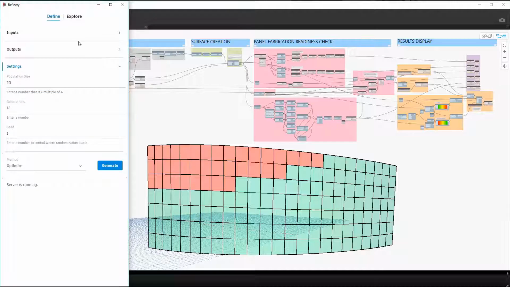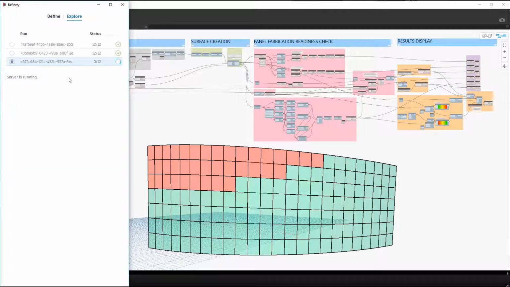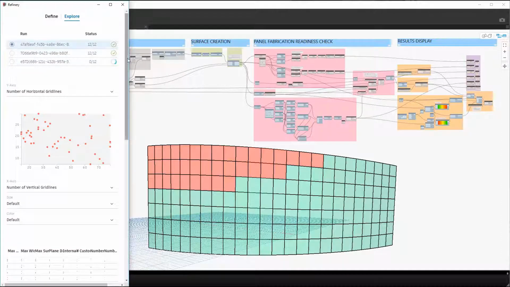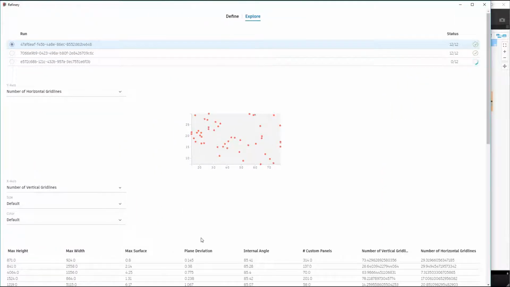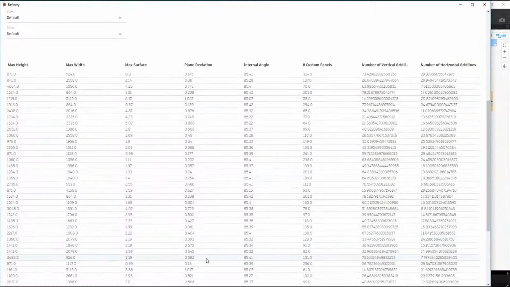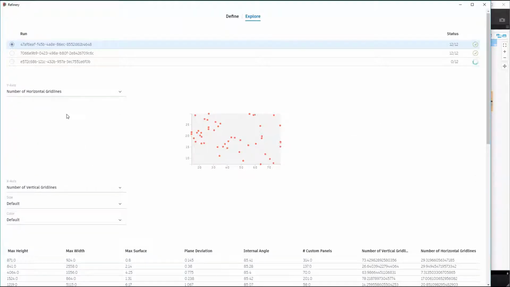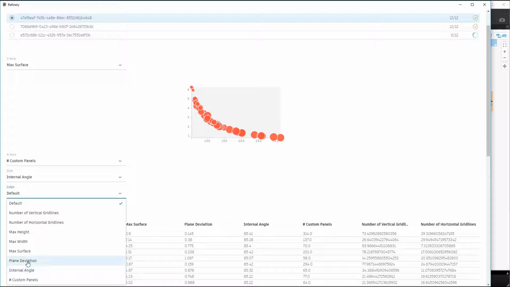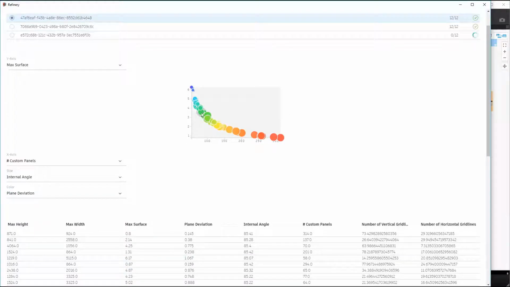and number of custom panels, our study in Refinery is run with a population of 20 and a generation of 12. The results reveal an extensive list of possible systems and adjustments of X and Y axes of the analysis graph reveal a gradient of solutions that make more or less sense based on our initial goals. As an option is selected in the graph, the geometry is updated in the Dynamo preview and then may be sent to Revit for documentation.